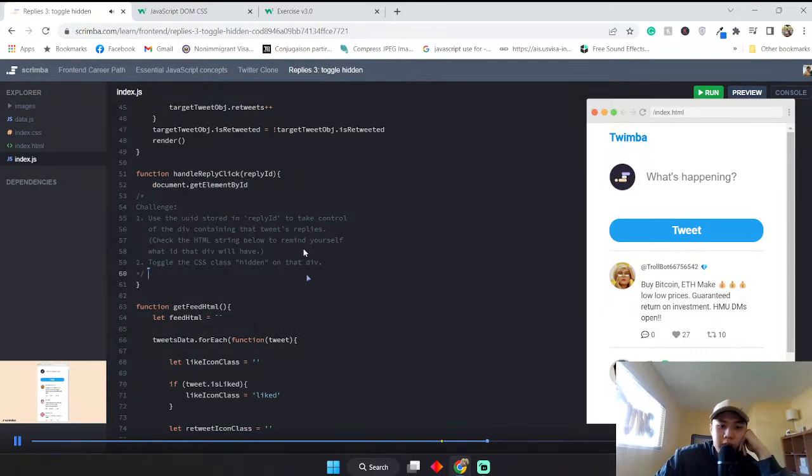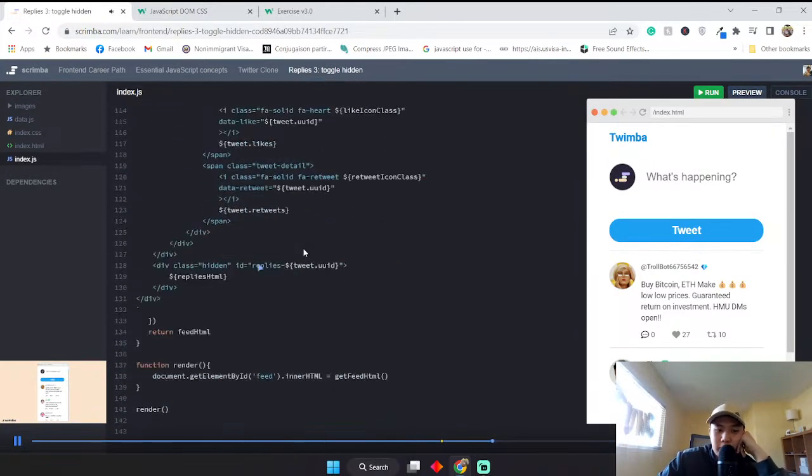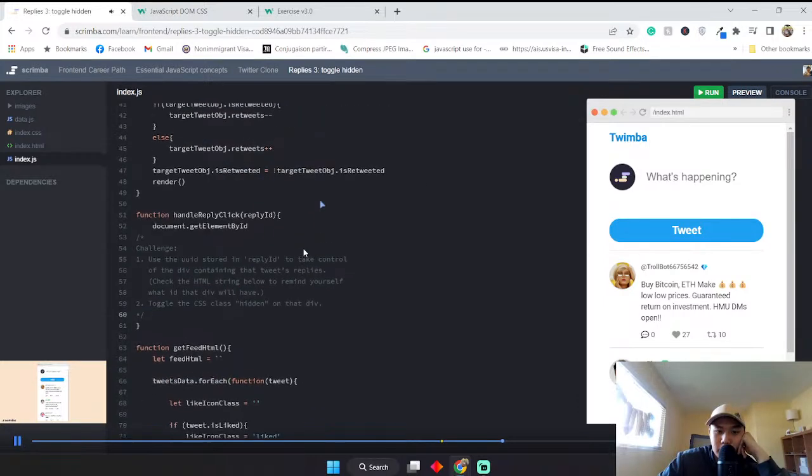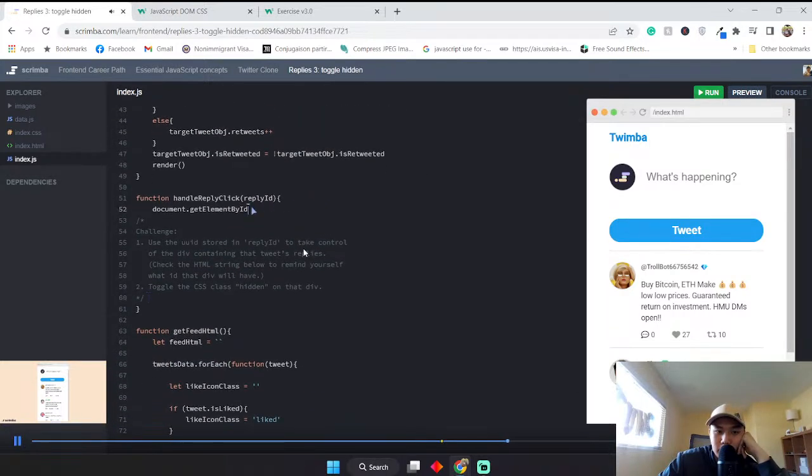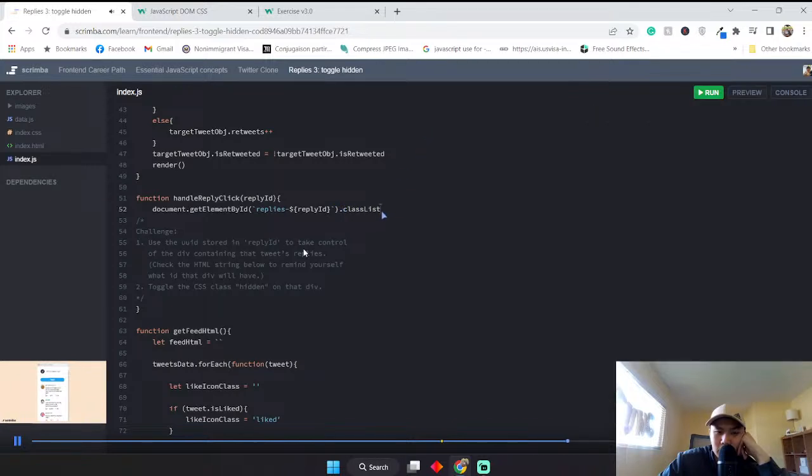Now the ID that we want is right down here in this boilerplate. So it's replies dash and then the tweet's UID. So up here, what we need then is to open up some backticks, and it's replies dash and then the tweet's UID, which we've got stored hidden on that div. So let's access the class list. And now we're getting to quite a long line of code. I'm just going to move the mini browser out of the way, and we will use .toggle. And we just need to give that the name of the class we're toggling.